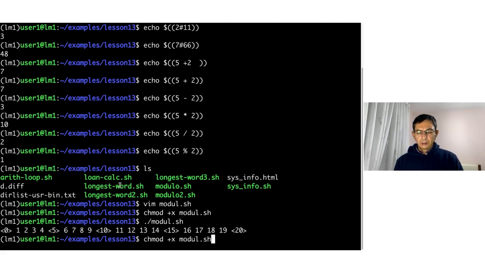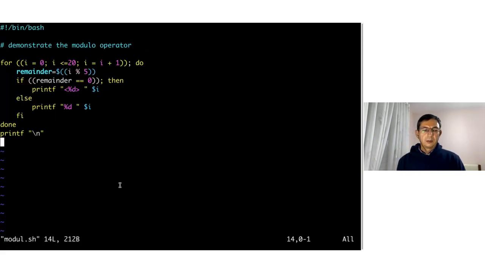We can also modify it a little bit. How? For example, instead of writing I is assigned I plus 1, we can write plus plus I, similar to C. It will increment the value of the variable I by 1. So this is similar to C.